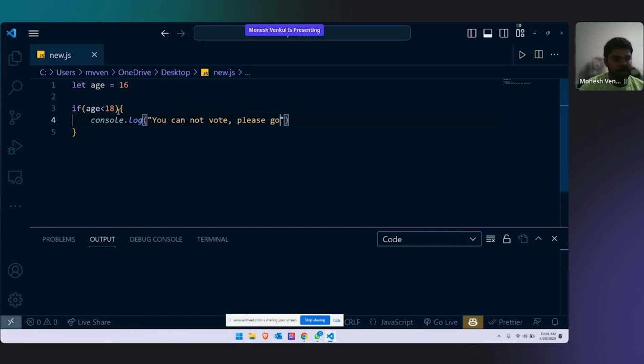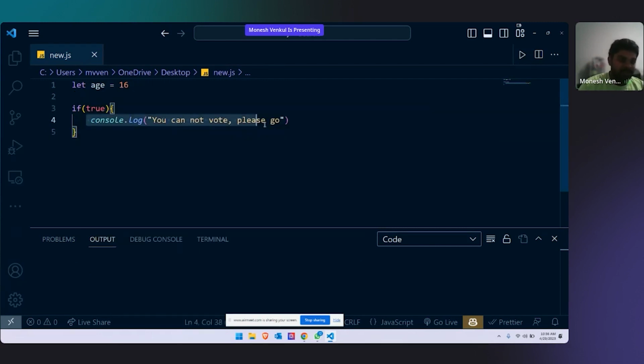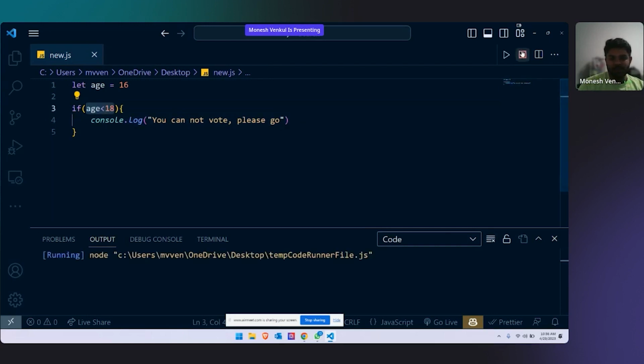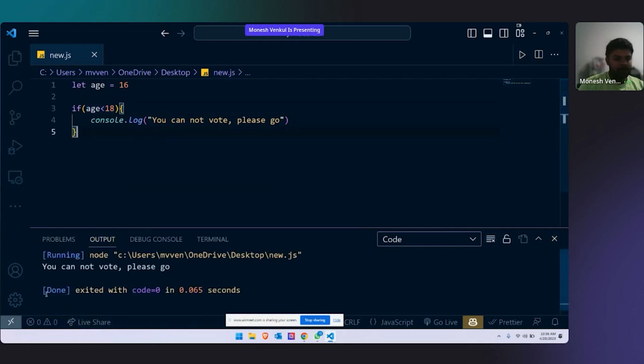What is age less than 18? It is true. Once it is true, the inside code will be executed. So now if I run the code, oh sorry, you cannot vote, please go. That is what the output is. So that is how the if condition works.